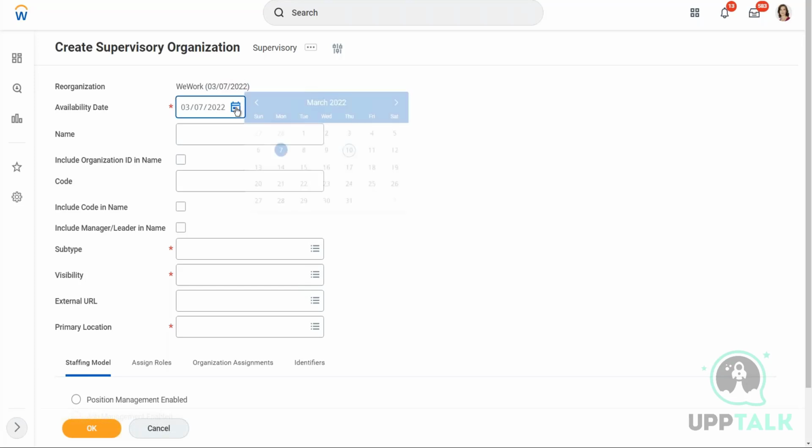Now, can we change it to something else? Yes, of course, we can do that, right? We can do that, but then that defeats the purpose of having a reorganization effective date. So we will continue to follow the reorganization effective date, right?